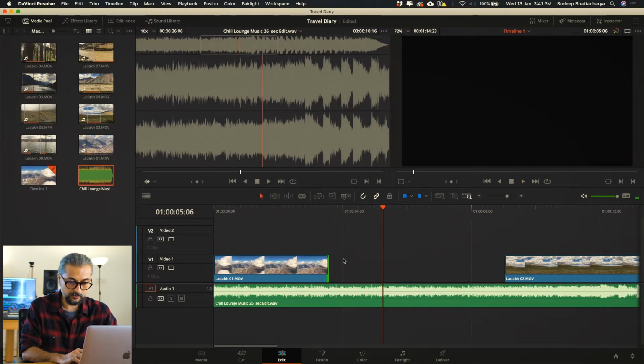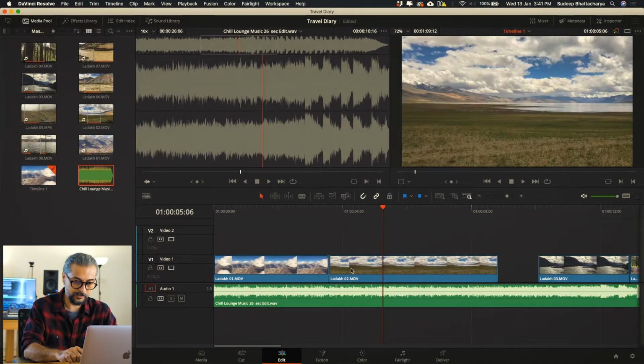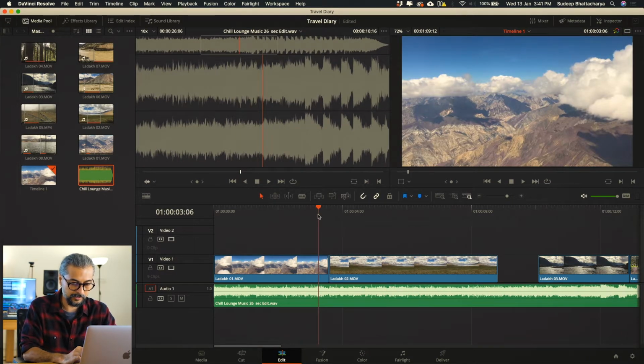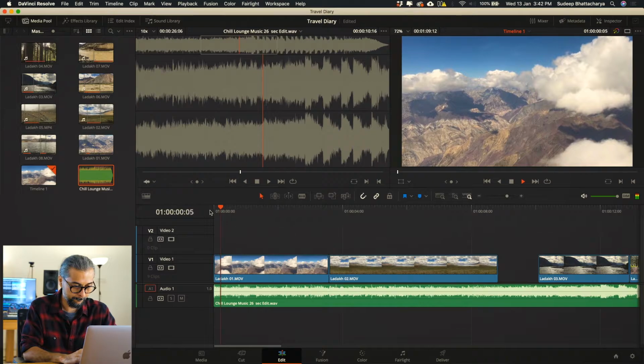Now as you can see, I've trimmed this clip, and there's a bit of a gap between my first clip and the second one. All you need to do is click on the gap, hit delete, and your second clip comes in and lies right adjacent to where your first clip left off. So let's start trimming these clips now.